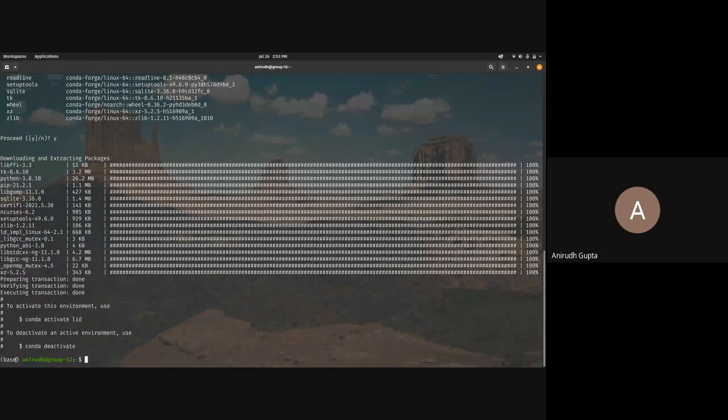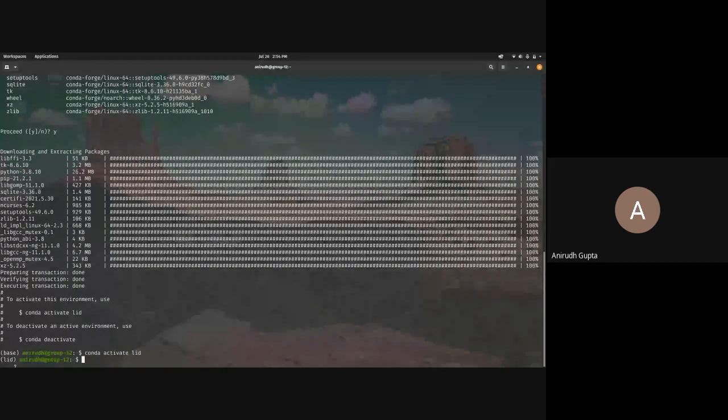So here you see that the environment has not changed, although a new one has been created, but still we are in the base environment because it is written here, right? To go into the LID environment, that is language identification, we just need to do conda activate LID, which will take us into LID, and now you see the base has changed to LID.